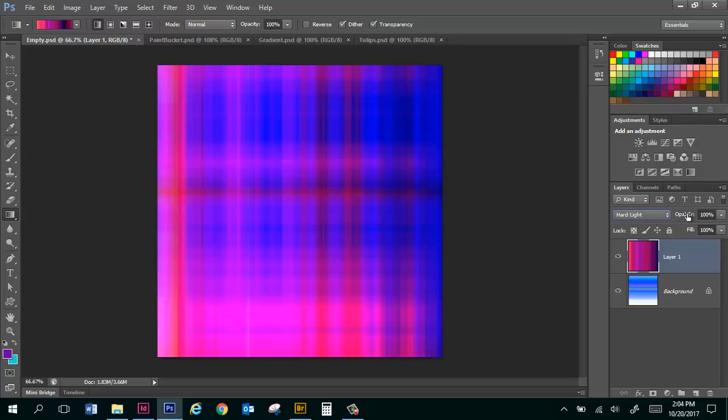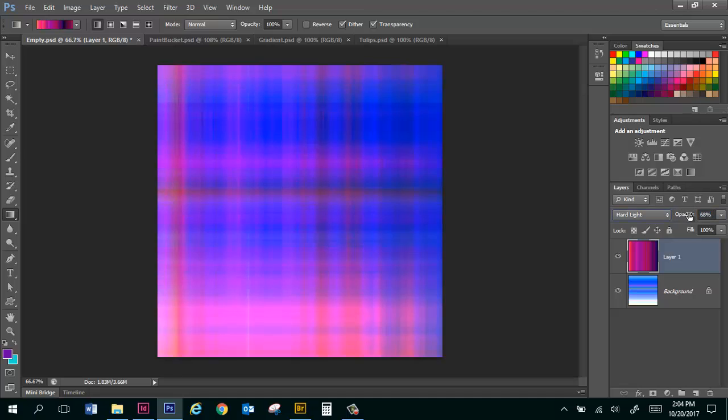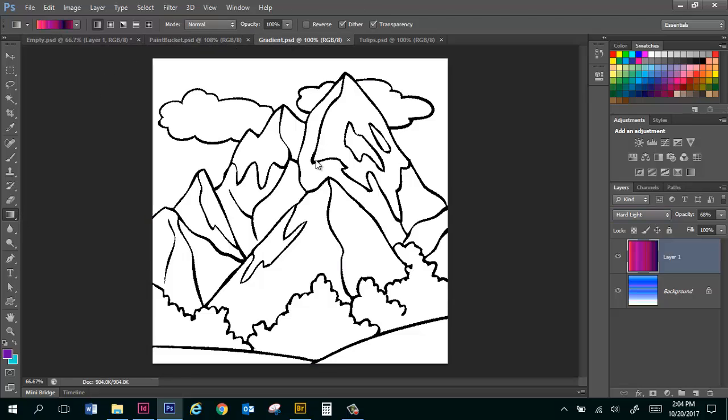You can also change the opacity of that layer and see what look you want. And you don't have to always do linear with linear. You can try any of these different ones and play with the blending modes. So let's move on to this file here.